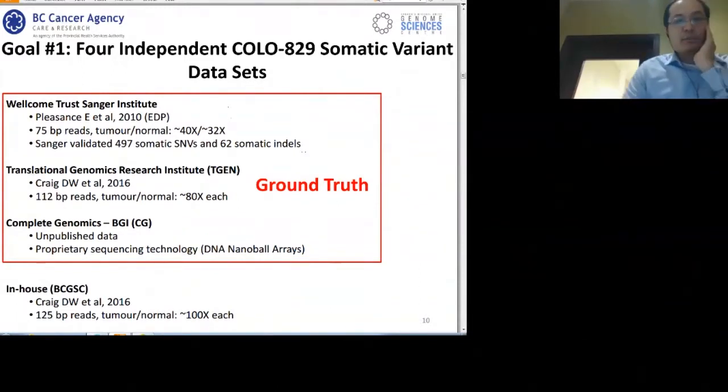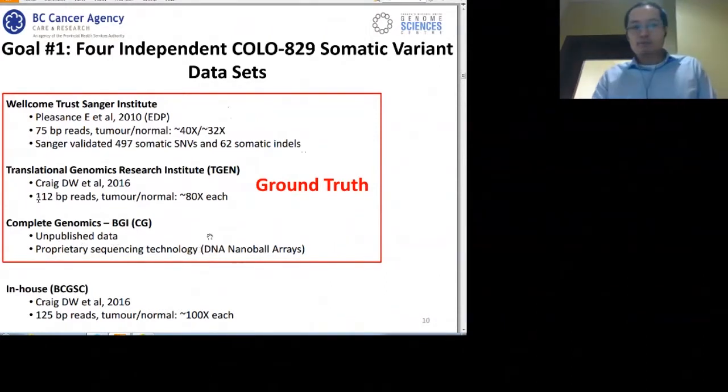The second data set comes from TGen, the Translational Genomics Research Institute. They're located in sunny Phoenix, Arizona. They sequenced with reads of 112 long and the tumor normal at coverages of 80x each. And the final set was from Complete Genomics, which a few years back was bought by the Beijing Genomics Institute, as unpublished data, and they utilize a proprietary sequencing technology.